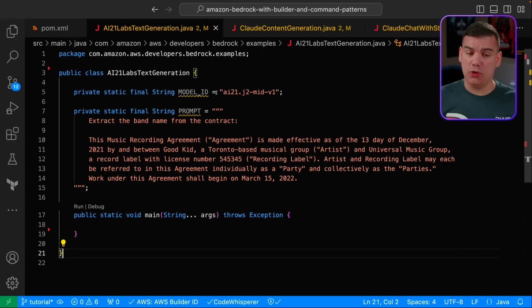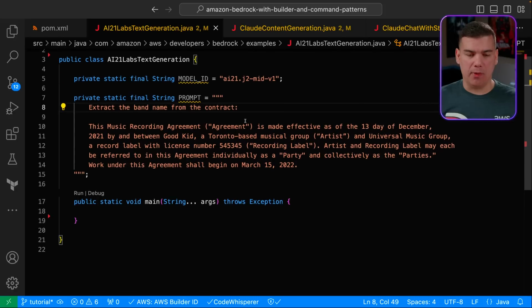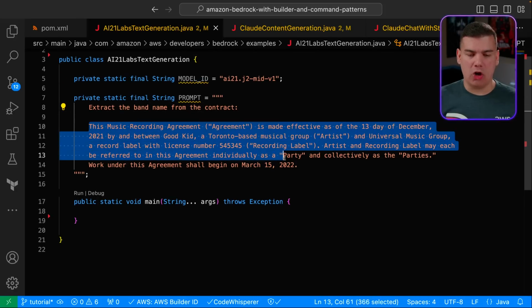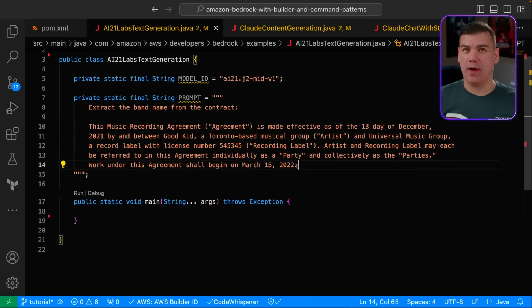The first example is going to use the foundation model called AI21 Labs. This foundation model is going to be responsible for reading this contract here that we're going to provide as a prompt. And we're going to ask it to extract the band name from this contract, right? So as you may know, the machine doesn't know this yet, but you and me, we know that the band name is going to be called Good Kid, but we're going to ask the foundation model to figure that out.